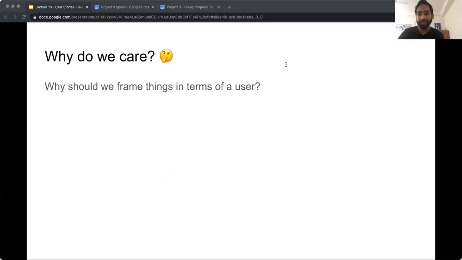So why do you guys think that this is a common way of doing things in these sorts of modern environments? Why are we framing things in terms of a user when we write down our requirements? Any ideas?